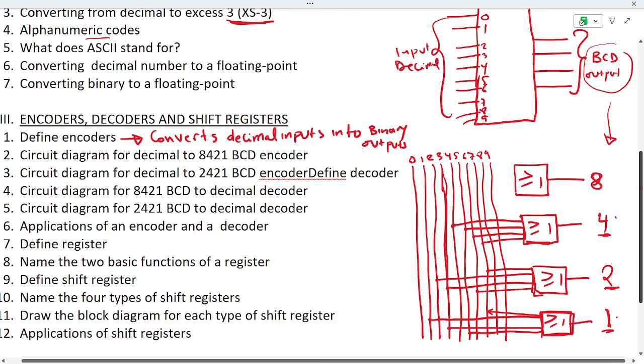If I want to produce a 9 on the output, I need an 8 on 9 and the 1 on 9. That's how I obtain a 9 in the output. So that's how easy it is. So you can do the same with the 2421 encoder.